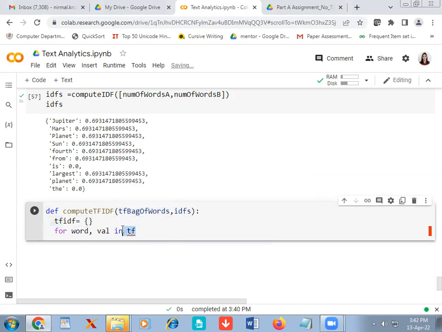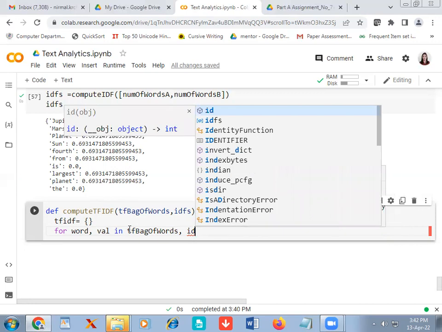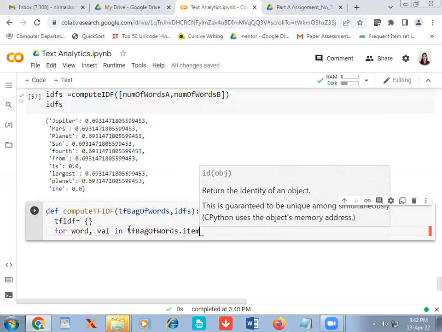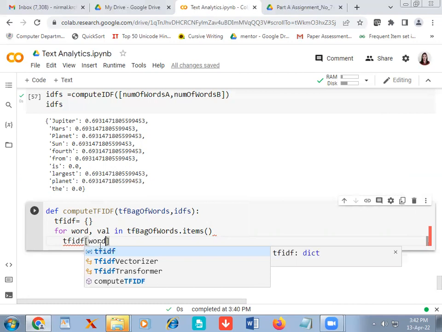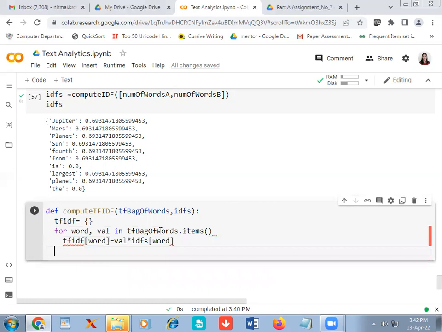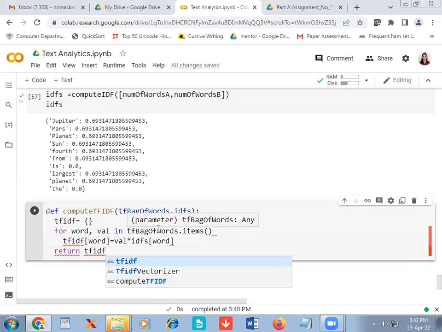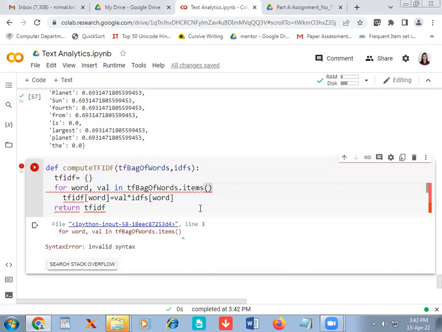Now in TF bag of words, I'm going to copy it: TF bag of words, comma, IDFs. For word, value in TF bag of words dot items. I should write dot items. Every particular item I'm going to check. So TF-IDF of word equal to value into IDFs of word. Value into IDF of word. And then I'm going to return TF-IDF. Okay, so first I'm going to run this and then I'm going to call it. I need a colon over here.